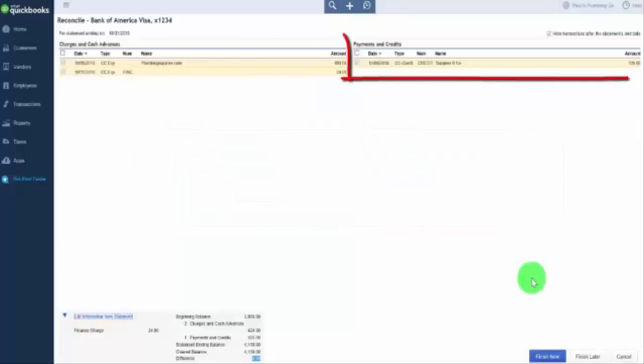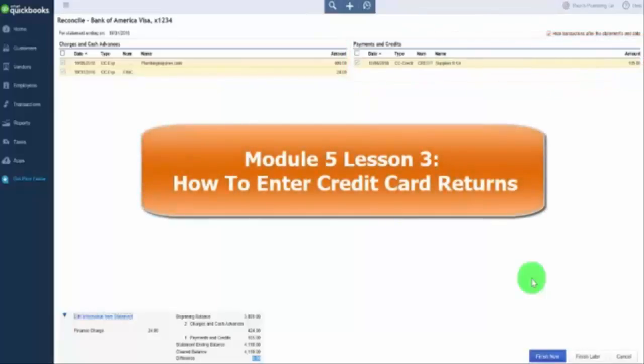If the missing transaction is in the payments or credit section, then enter it as you normally would. In our How to Enter Credit Card Returns lesson, we walk you through step-by-step how to enter credits in QuickBooks. Click here now to watch that video.